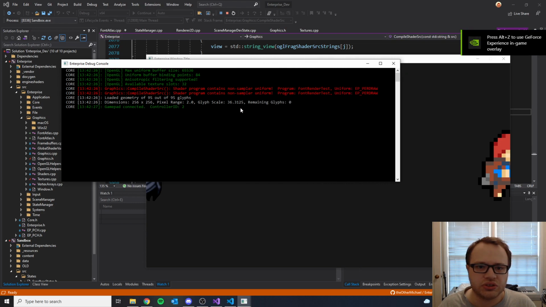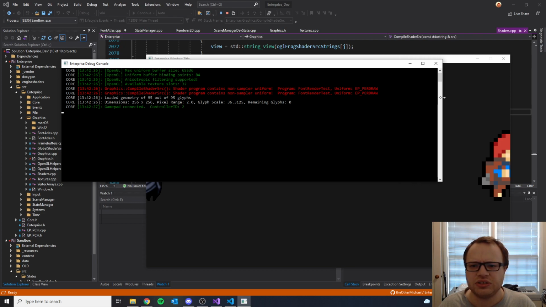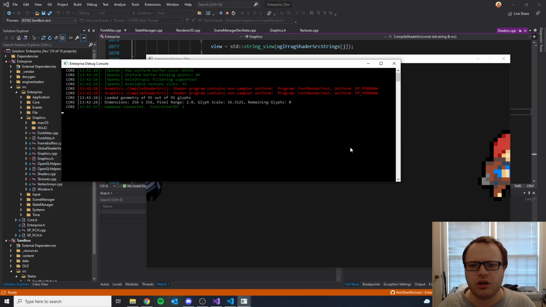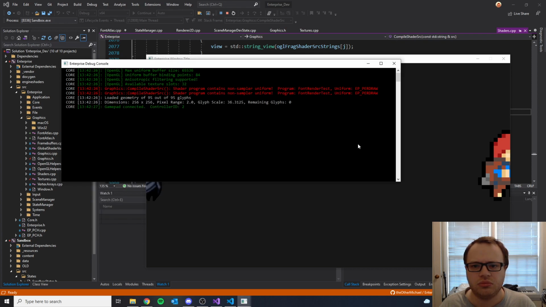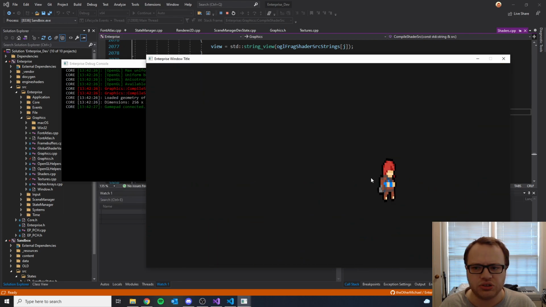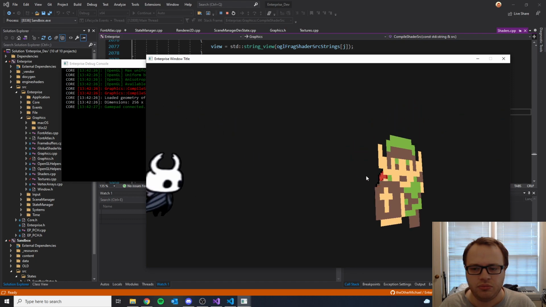Compile shader source. Shader program contains non-sampler uniform. Uniform is EP per draw? That doesn't make sense. EP per draw is a uniform buffer, not a uniform. So EP per draw contains the position, EP position input.